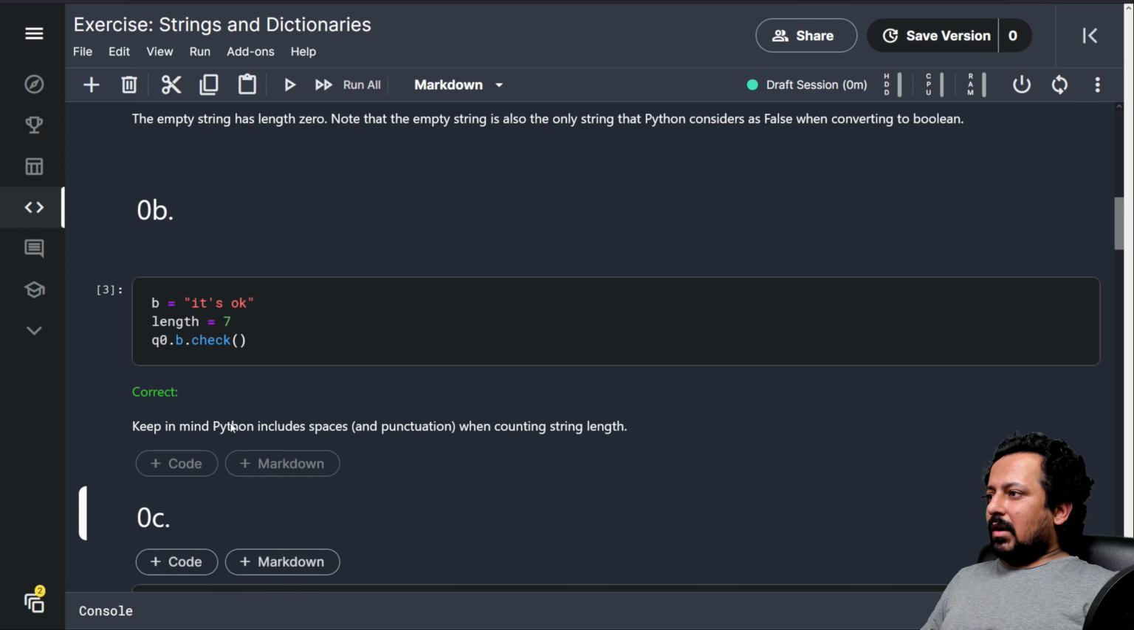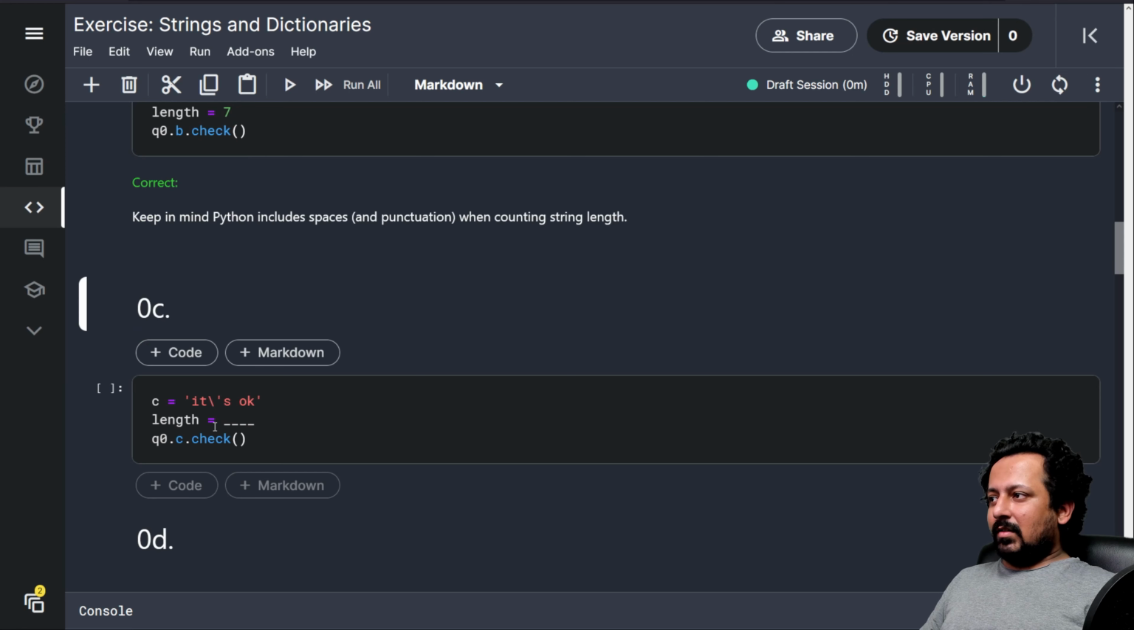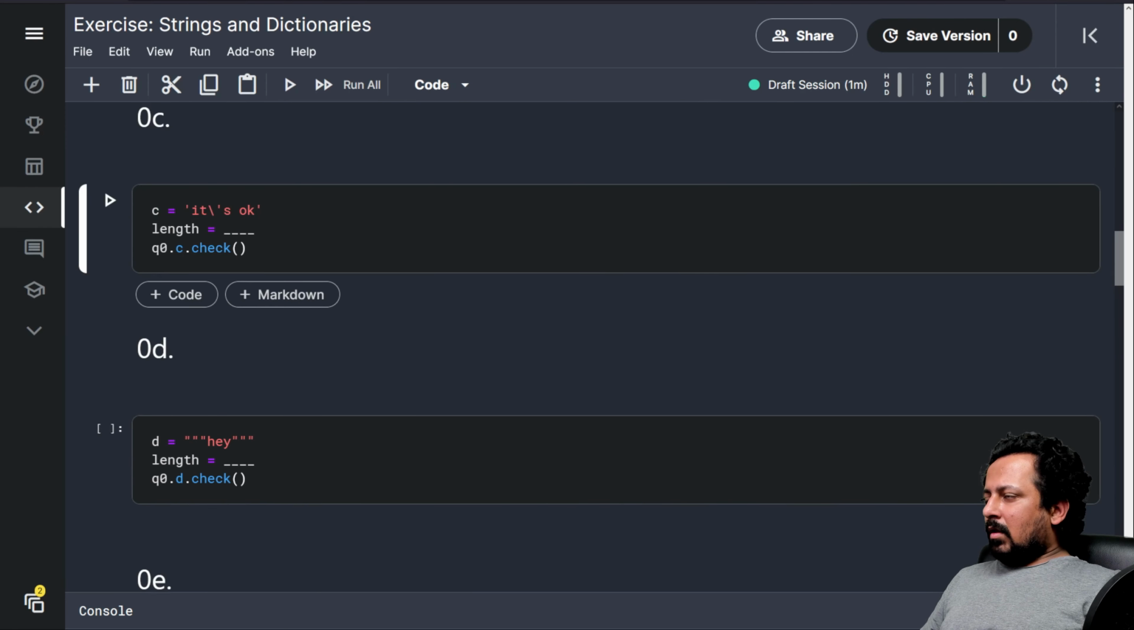So keep in mind that Python includes spaces and punctuation when counting string length. Great. So this is what you should remember. Now in the next one, we have the escape character.